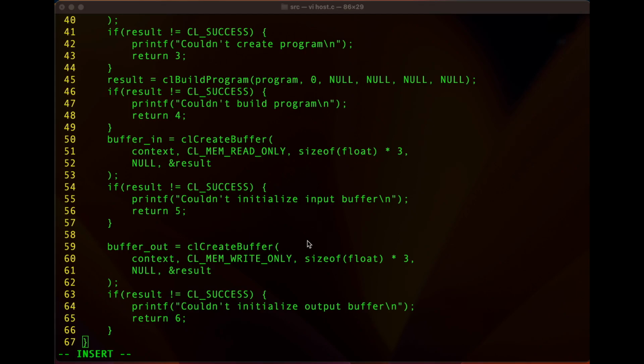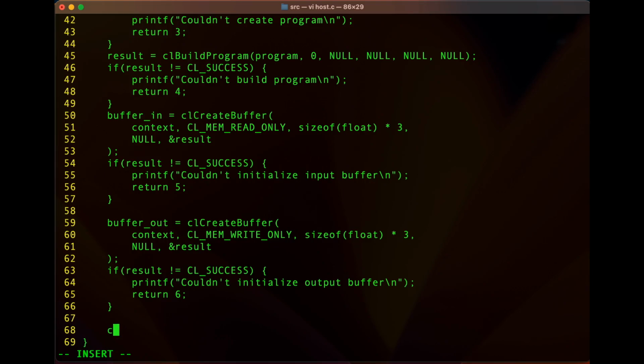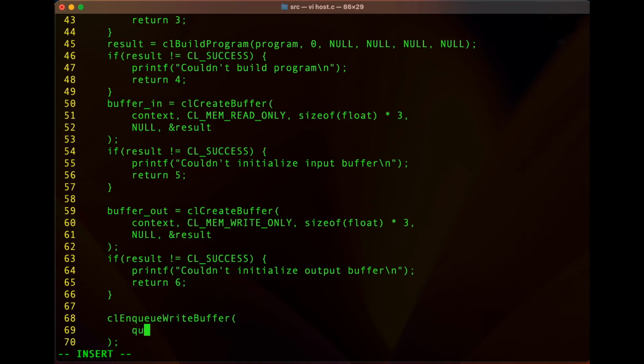Now we need to write the data that we have in our input array into the OpenCL input buffer. To do that, call clEnqueueWriteBuffer. The first argument is the queue, then pass the input buffer, and now this can be a blocking write operation, so say CL_TRUE, and the offset is going to be 0, and again the size of our data, so it's sizeof float multiplied by 3. And now we pass the input array.